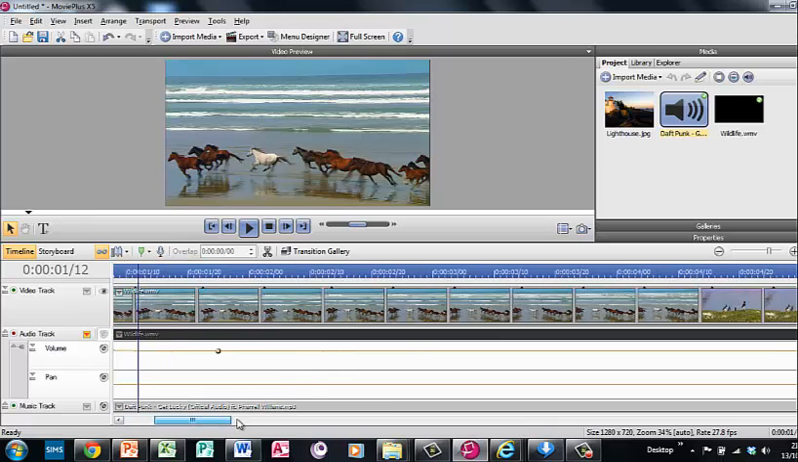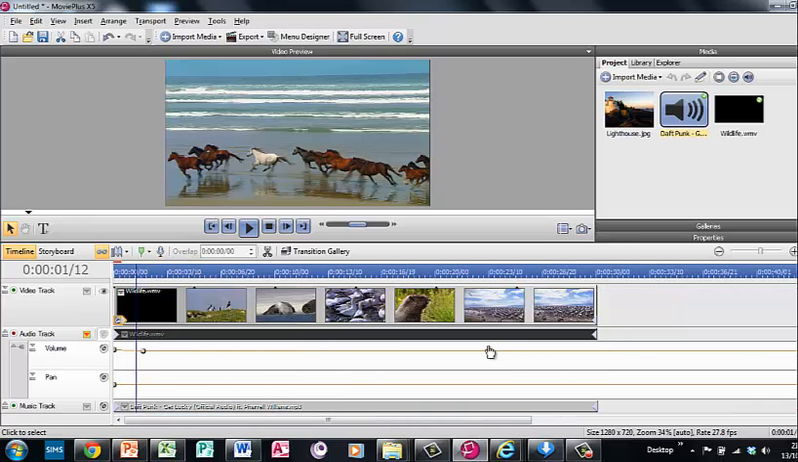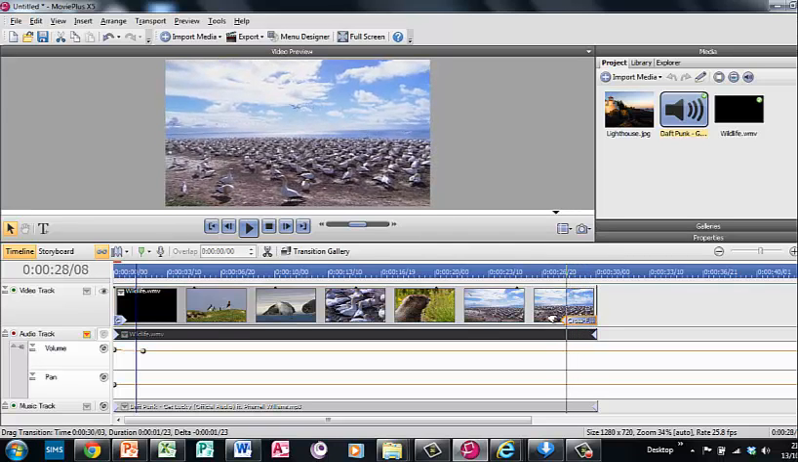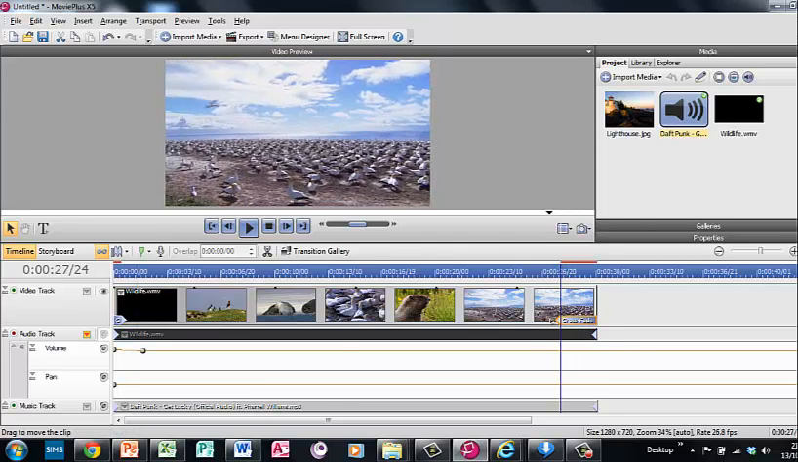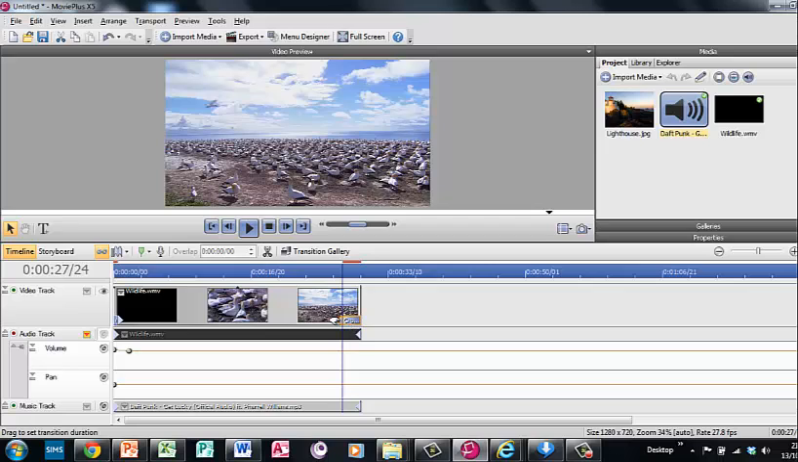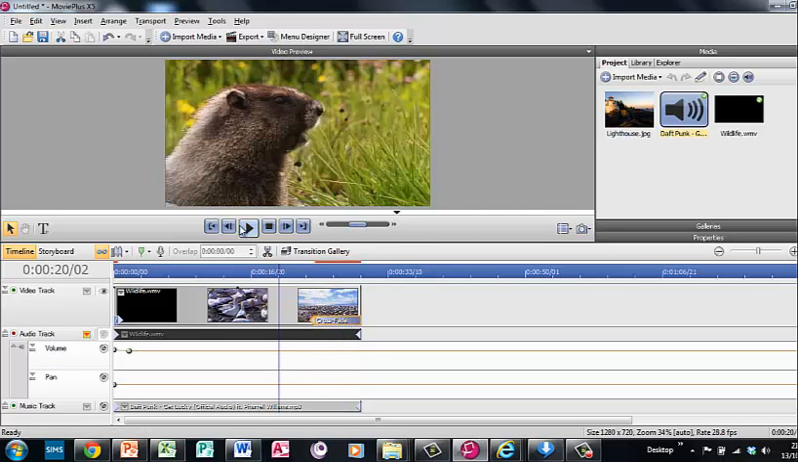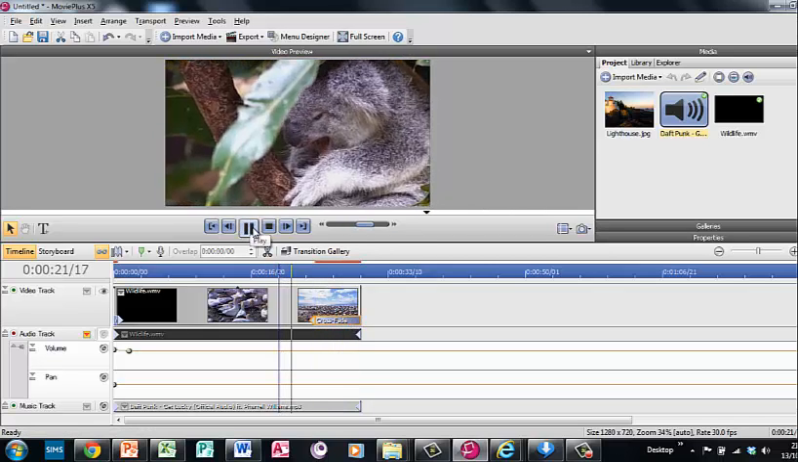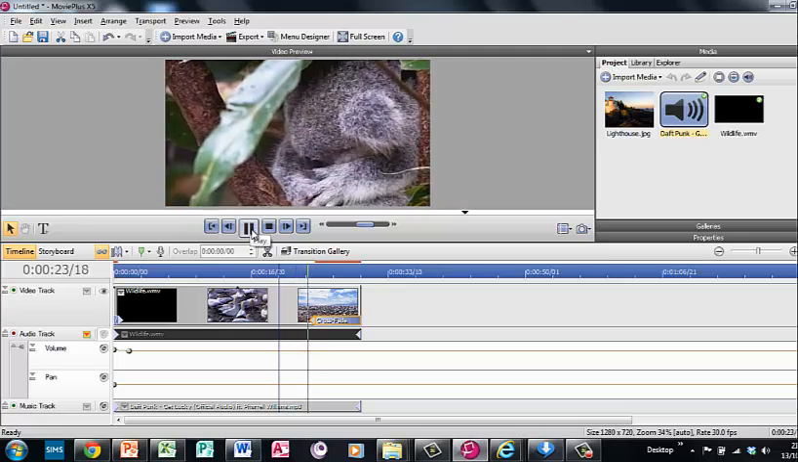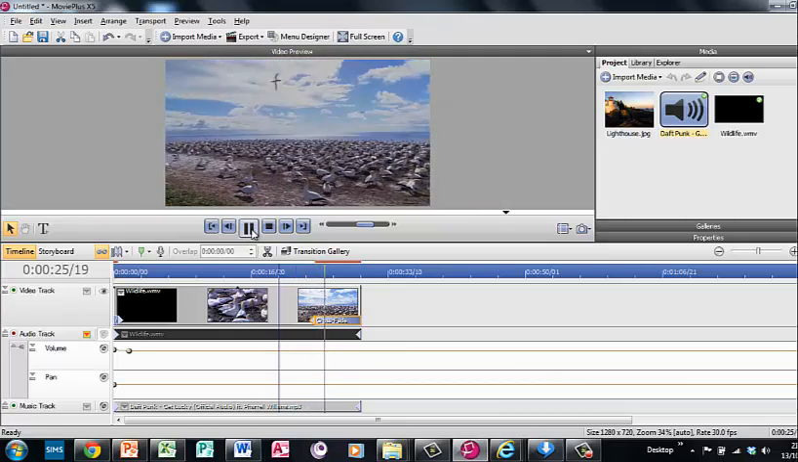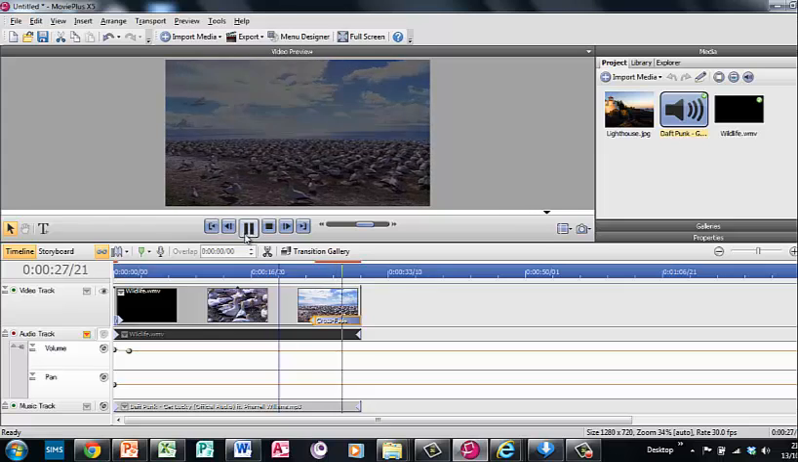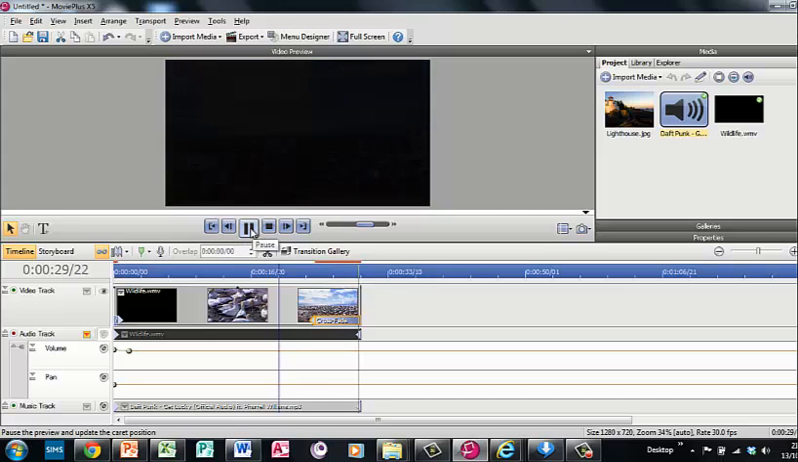And it'd be nice for the clip at the very end of it to fade out. So select the clip, fade out. So that will fade out towards the end of the clip. See it fading out there?